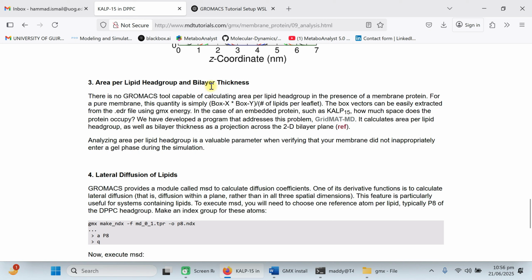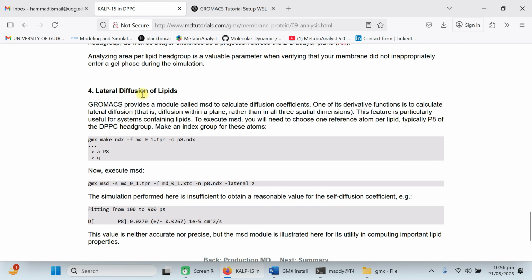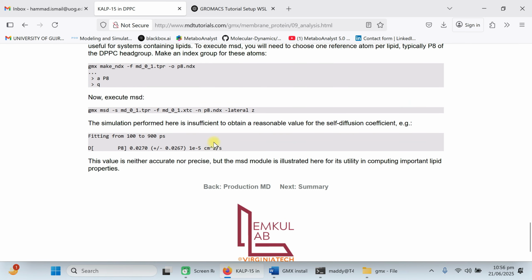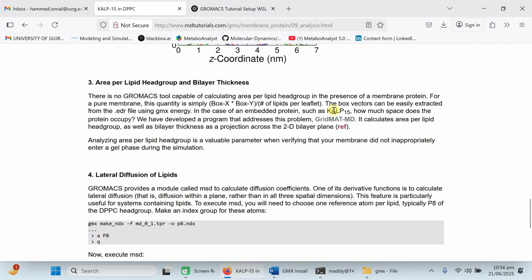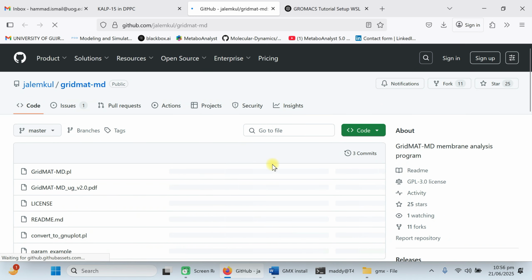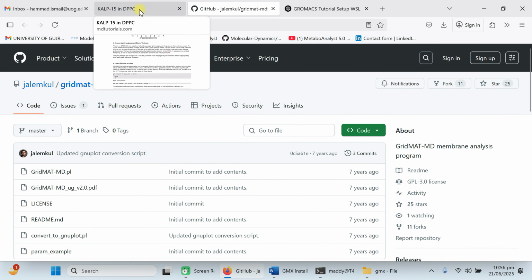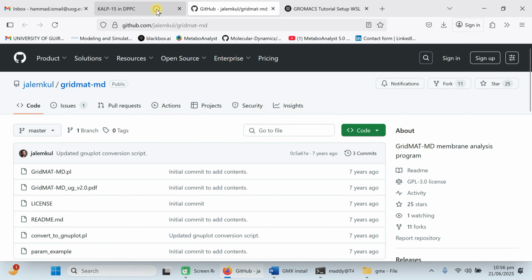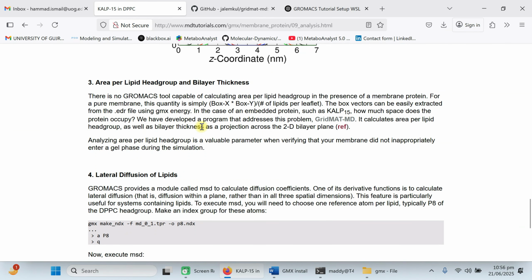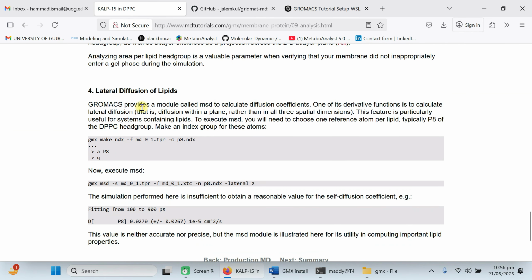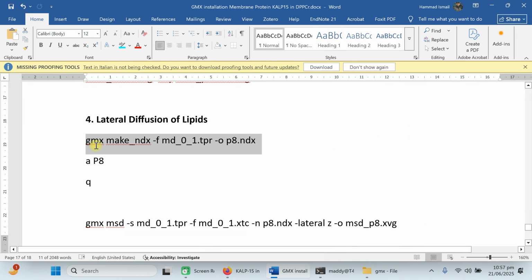The next analysis is area per lipid and bilayer thickness. It is currently unavailable. It is a separate tutorial, we will cover it later on. The next thing is lateral diffusion of lipid, the diffusion of lipid molecules. This graph needs GridMAT-MD if you want to look into it. It is a completely new script on GitHub. We are not going to cover it today. In a future video, we will make a separate video on this one.